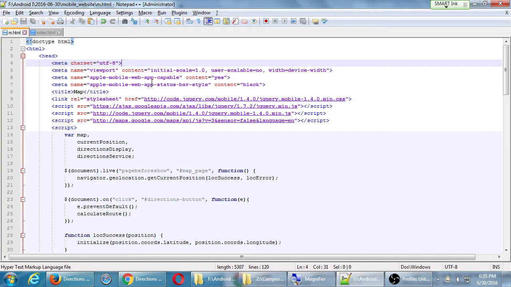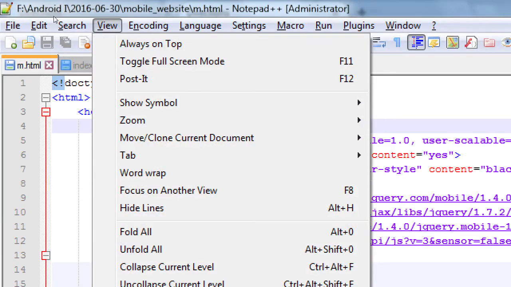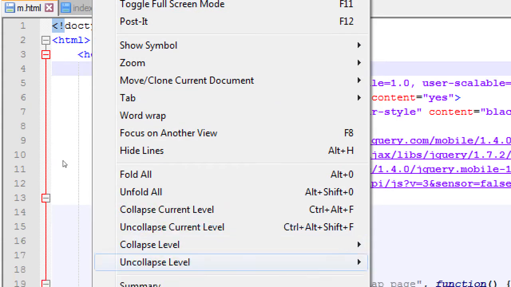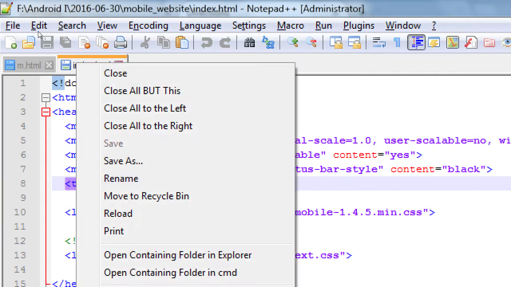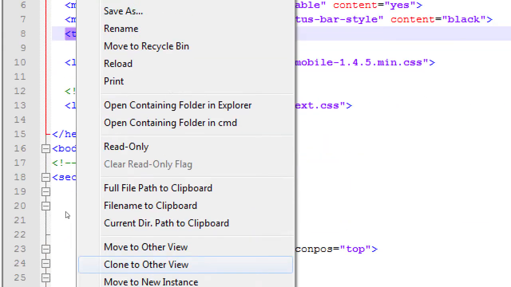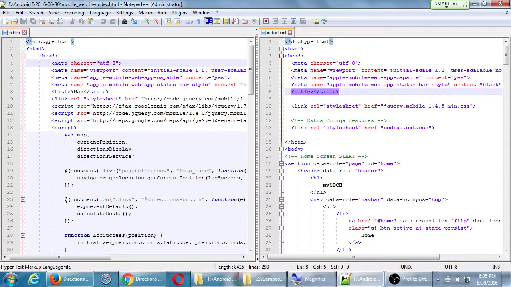What was that trick that I mentioned previously for Notepad, where you can see your code side by side? I think it's in here also. The quick way that I do it is right-click the tab and then move to other view. So you can view both of them at the same time if you'd like.